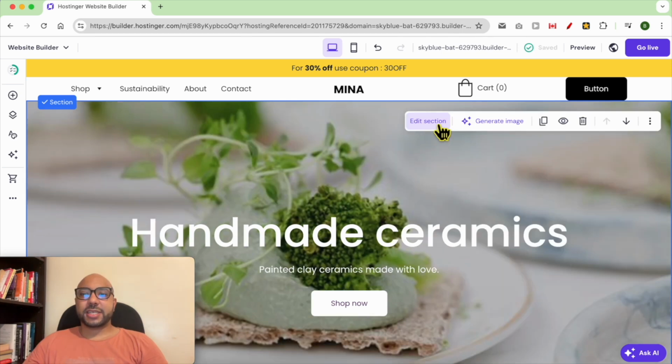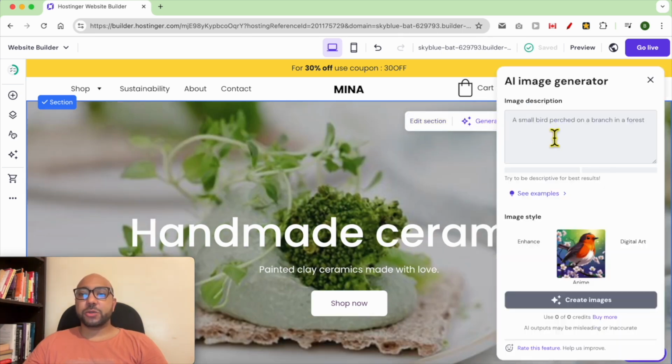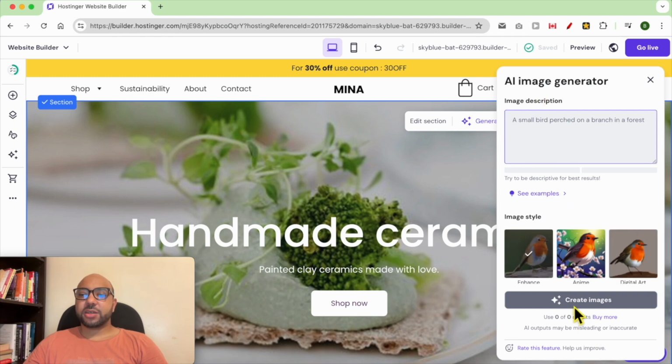Next to edit section, you have the possibility to generate an image using AI and using it instead of this background photo. Just describe your image idea here and click on create images. As you can see, I've used all of my free credits, so I can't create more images.